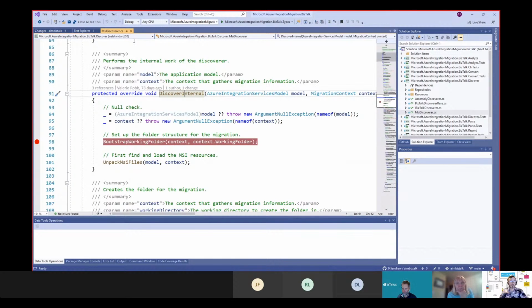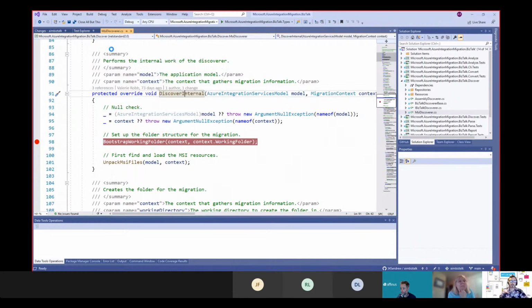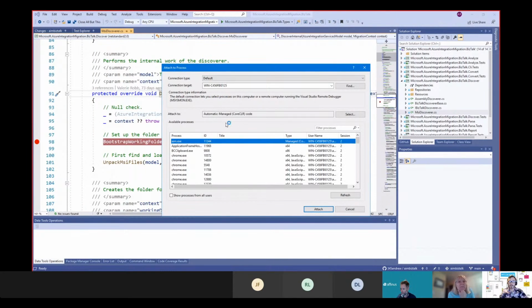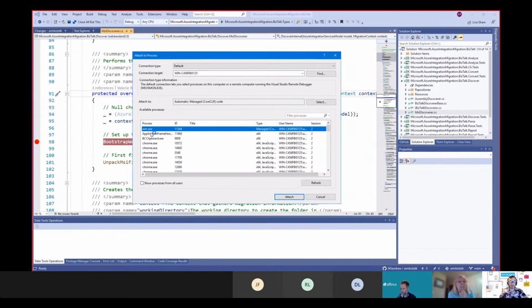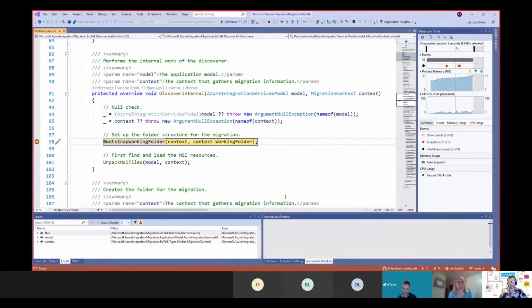So BizTalk developers are quite familiar with going to the debug menu and going to attach to process. And what we'll see at the top of the process list is aim.exe, the ID is 11344 in this case, and you just click attach to that. And then the tool will run, but we're actually debugging now. And there we go. So we've hit our breakpoint, and we're now going to debug into this in Visual Studio.